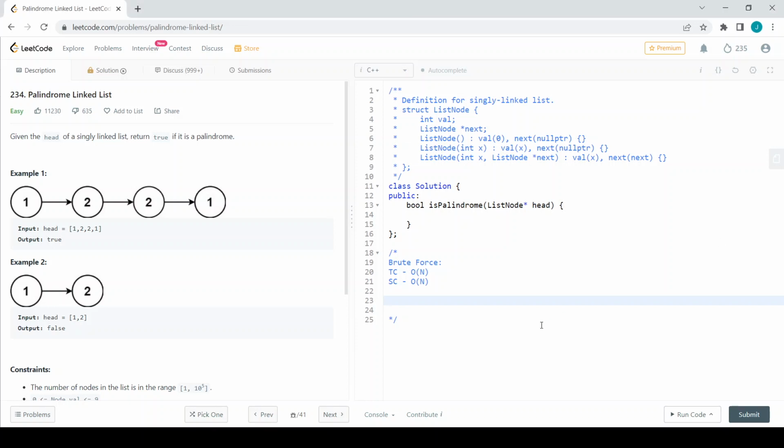That is the problem. We cannot access the previous node value. So, we are given a linked list 1 2 2 1. If we are able to split this linked list into two halves, the first half and the second half, and reverse the second half, we will have the first half like this and the reversed second half like this.